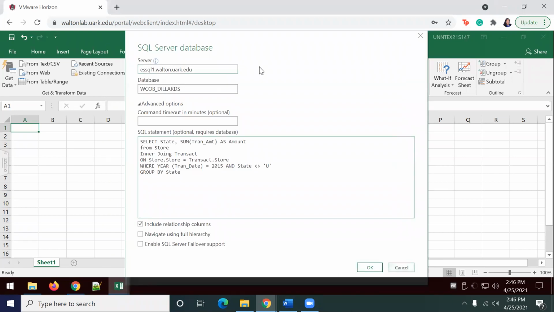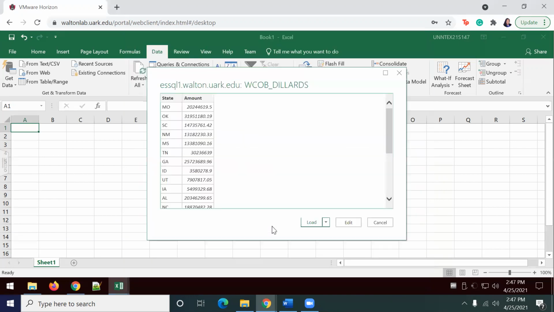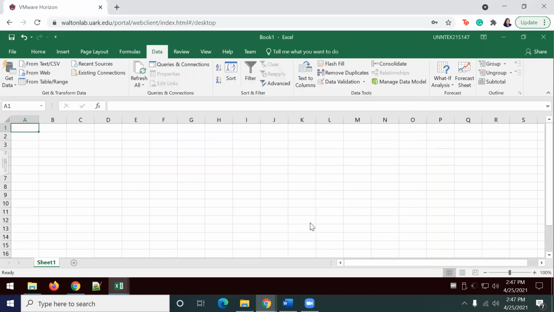Edit that. Okay, looks like I accidentally added an extra G in here, so I'm going to go ahead and take that G out. Unnecessary. Select OK. And load my data. I'm going to allow that to load.